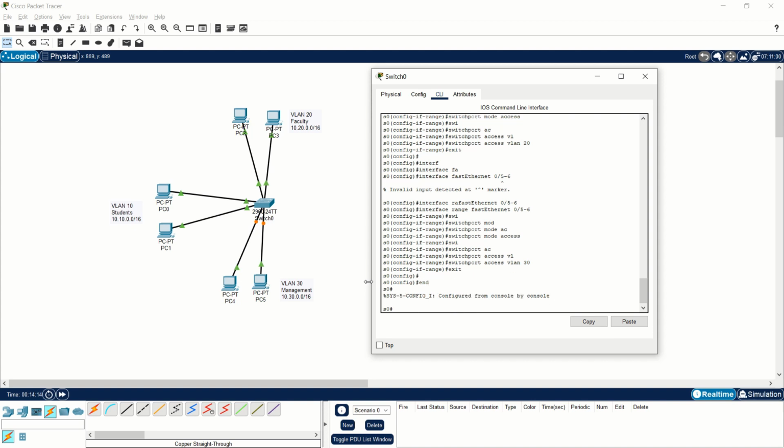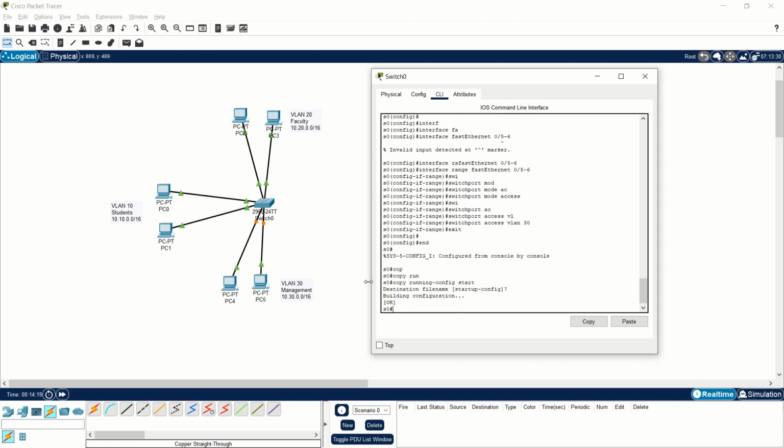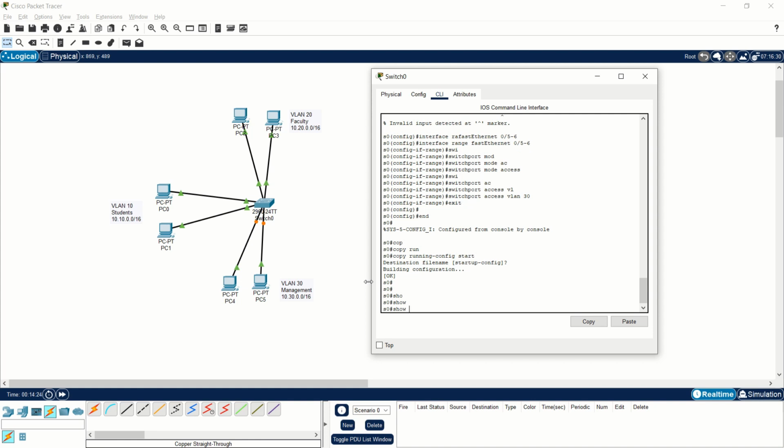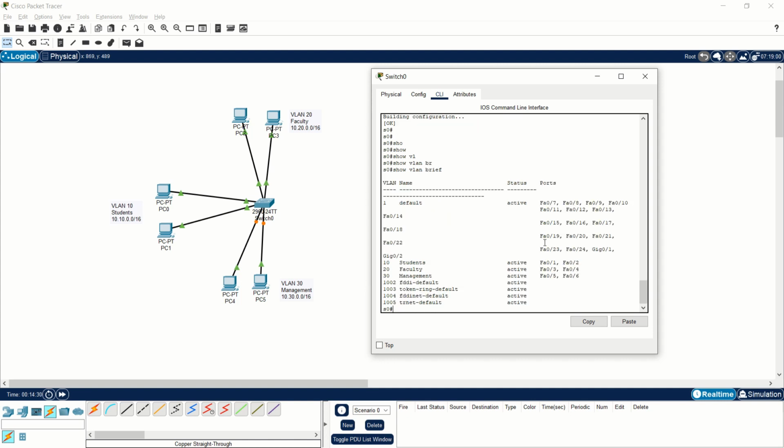We can also end. Let us copy the running configuration to startup, and if we now enter the show VLAN brief command, then you can see that now the VLANs are created and the ports are assigned to them. The previously fast Ethernet 0/1 and 0/2 were in the default VLAN, now they are in VLAN 10 as we have entered the command for it, and successively each port that we wanted to move to a specific VLAN.